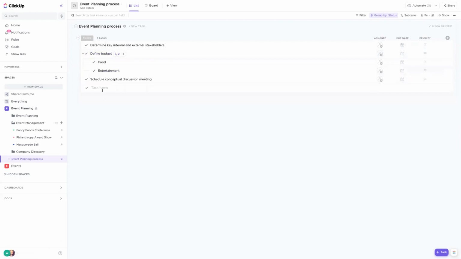The whole point of this is to develop some kind of template that you can use as a starting point when planning future events. Two other features that I would definitely utilize when you're going through this would be assignees and due dates.